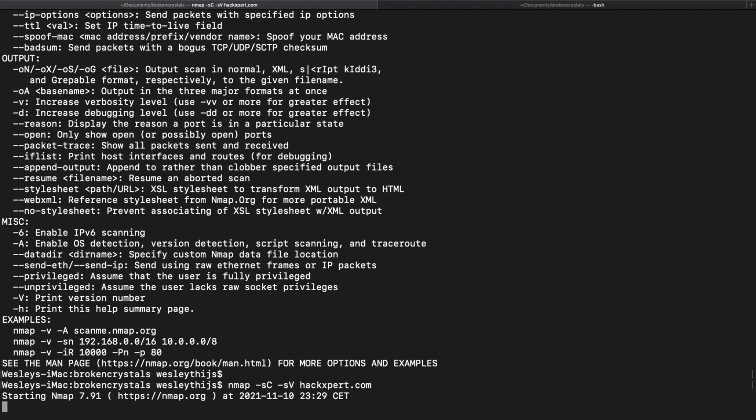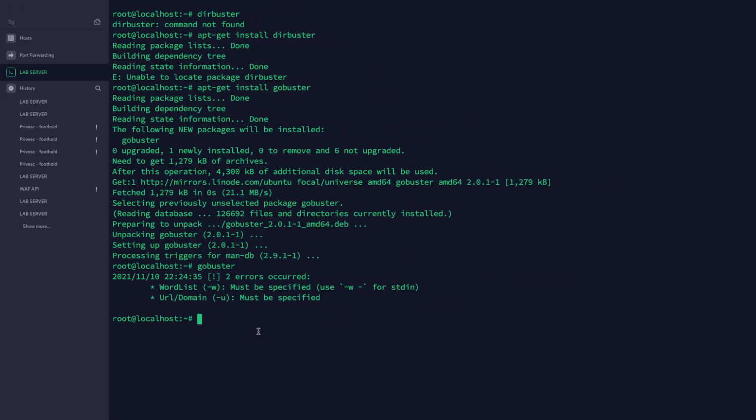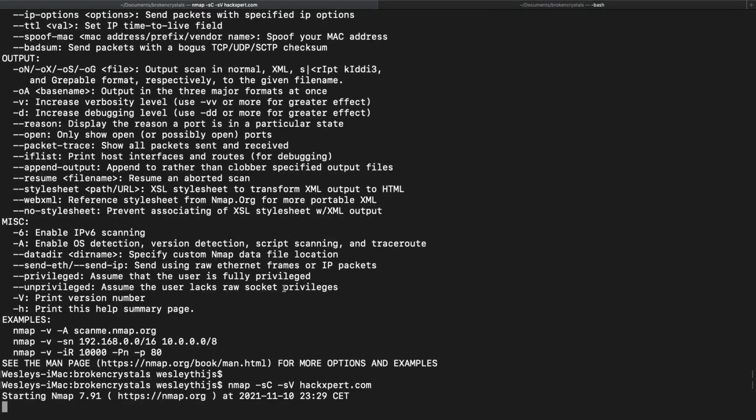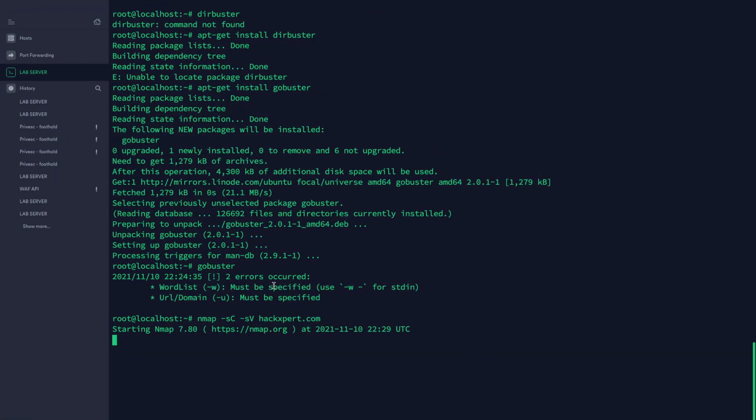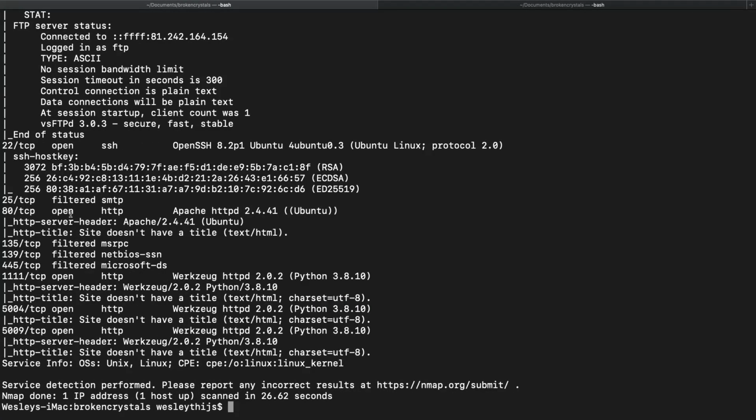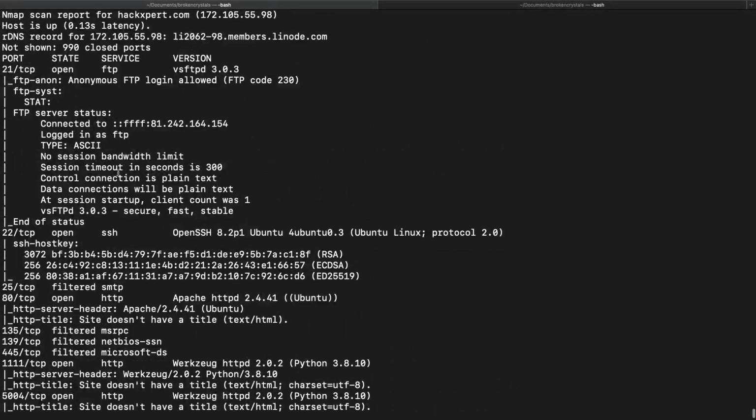I'll do it on hexpert.com for now. It's going to find some open ports. Let me run this on my other terminal real quick, this is going to be a little bit faster. nmap -sC -sV hexpert.com. While that's running, I can explain some other things, because after this scan I'm going to perform my next scan, which goes a little bit deeper, because as you know, nmap by default will only scan the top 1000 ports.